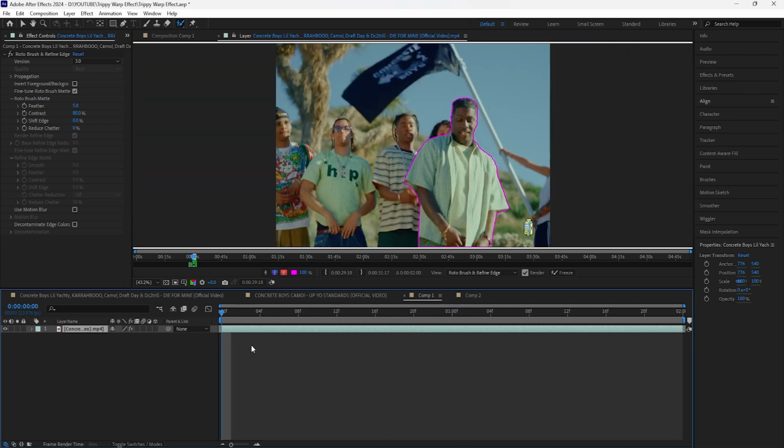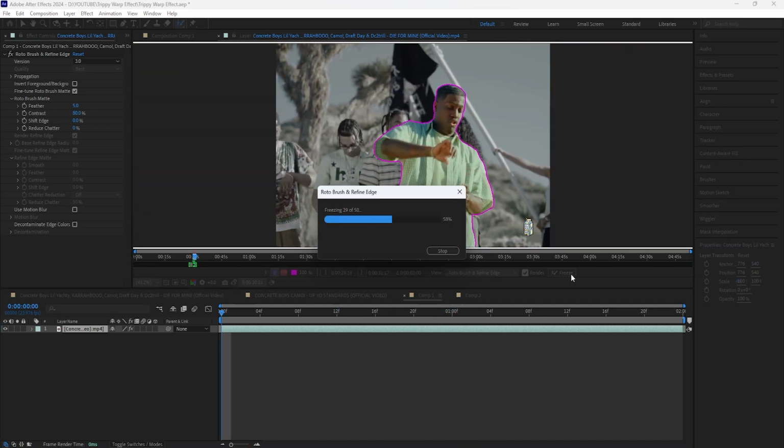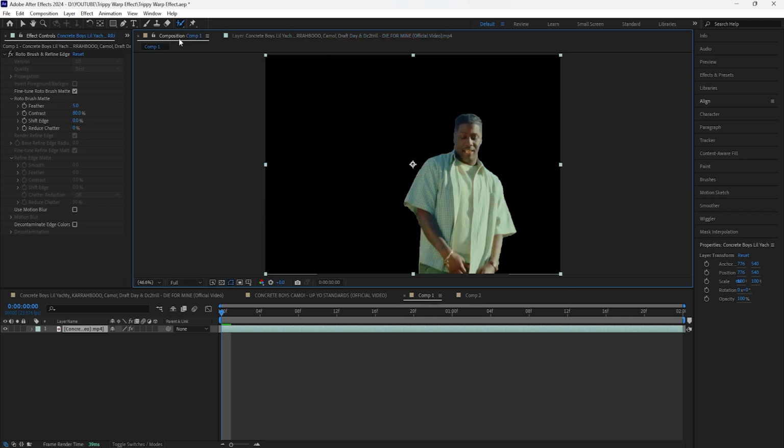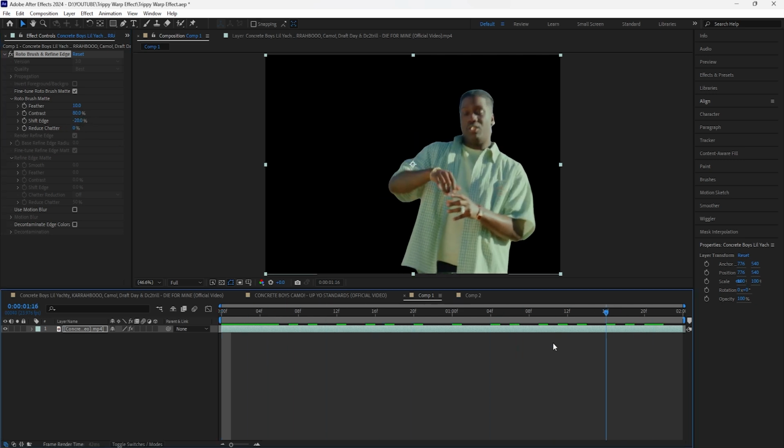After rotoscoping your subject, click the freeze button. Go back into the composition and I'm going to adjust the feather as well as the shift edge. I'll increase the feather to 10 and then decrease the shift edge just a little. I'll decrease that to like -20, and by doing that, it creates smoother edges for our subject.